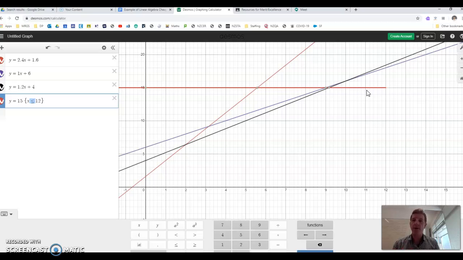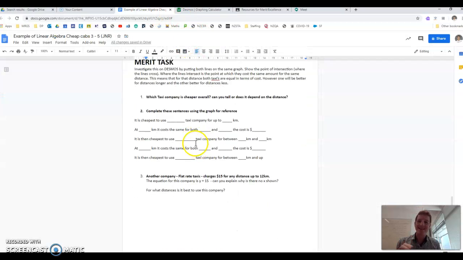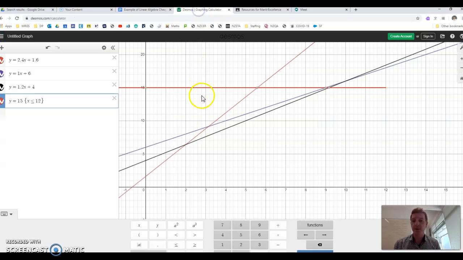So that's about all I want to go through at the moment. Please use this video, go back and forth and try use it to help complete this task. And it's really important that you have a go at understanding how to use Desmos to support you to do this.